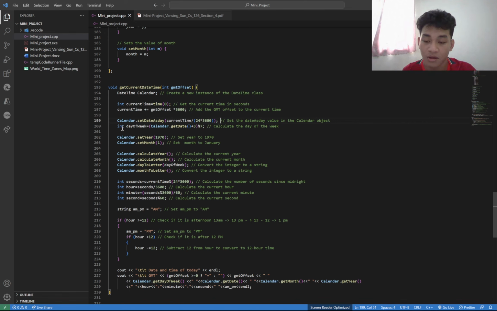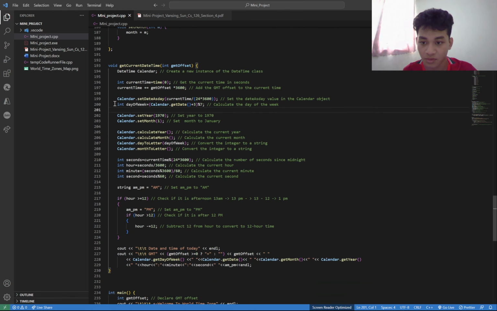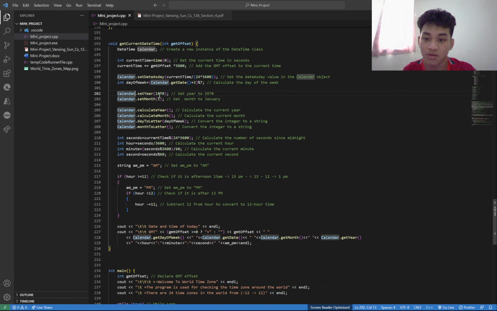And also the next line is integer day of the week. We use this algorithm, but in here we plus 3 because in 1970 the first of January was Thursday, so we need to make it Sunday, so we need to plus 3. And here this one is I set the year to 1970 and set month to 1 in order to find the current times, in order to find the set days and day of the week.